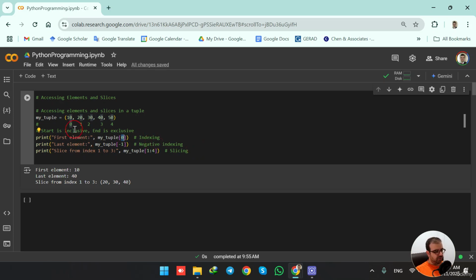out. So now that I want to print out the first element, which is 10, I type its corresponding index, which is 0, because we mentioned that indexing starts from 0. So when I type 0, it is going to print 10 for me in the output.